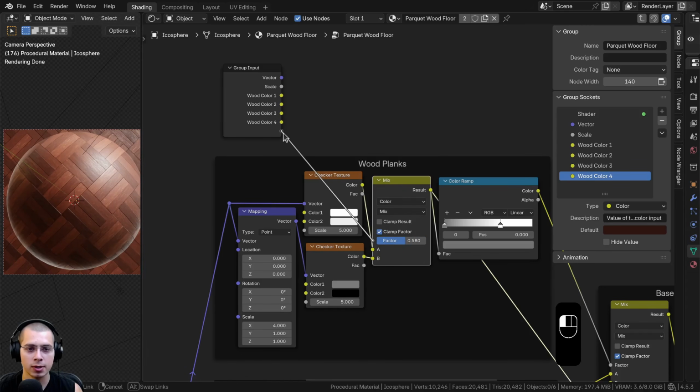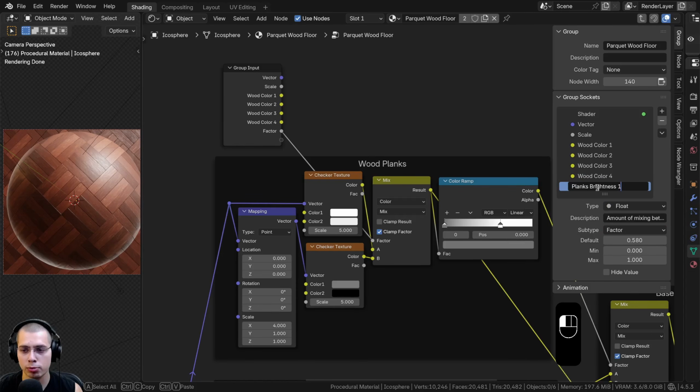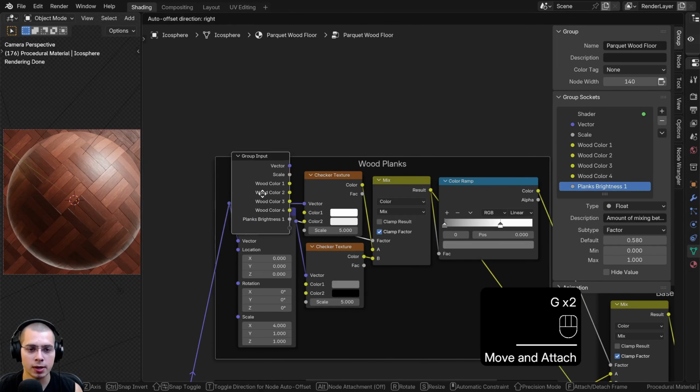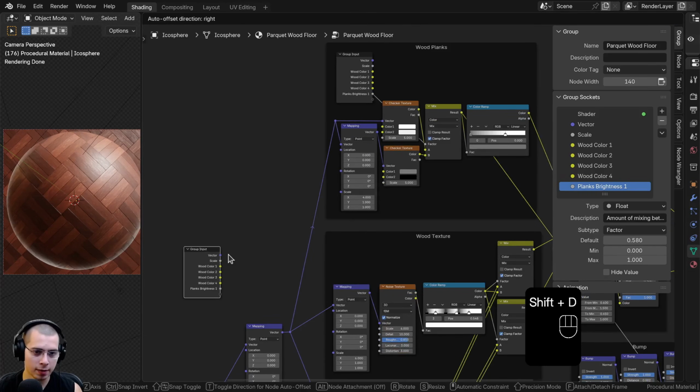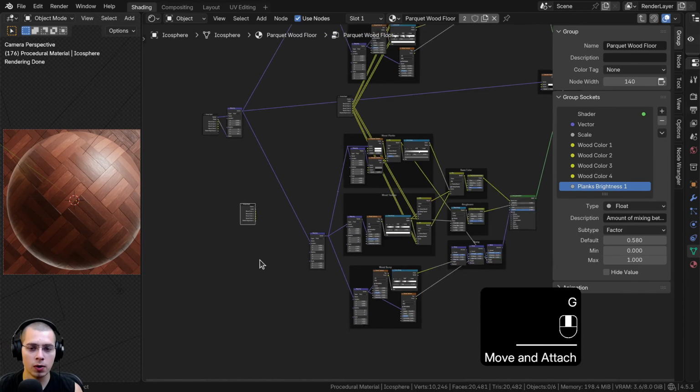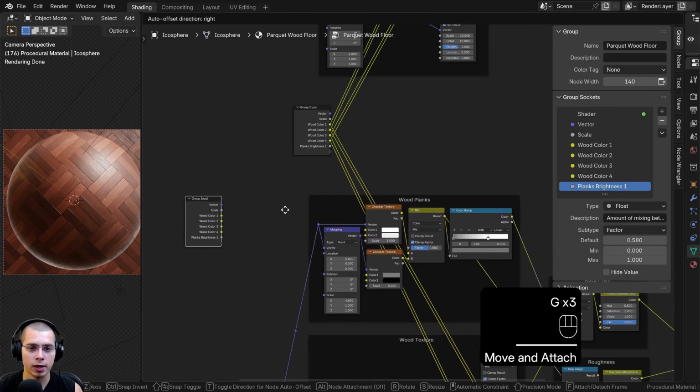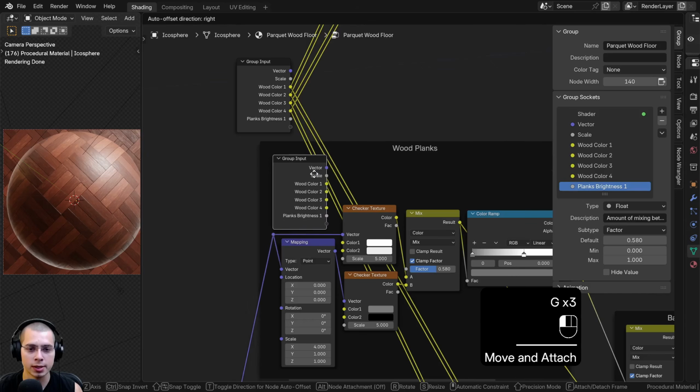So I'll put the factor into the extra socket, and I'm going to double click on this to rename it. I'm going to call it planks brightness 1. And we can drag this here into the node group if we want to. Then I'm going to duplicate this and hit F to bring it out of the node group. And we're going to drag it all the way down here and stick it right over here into this group of wood planks here. So for the bottom one.